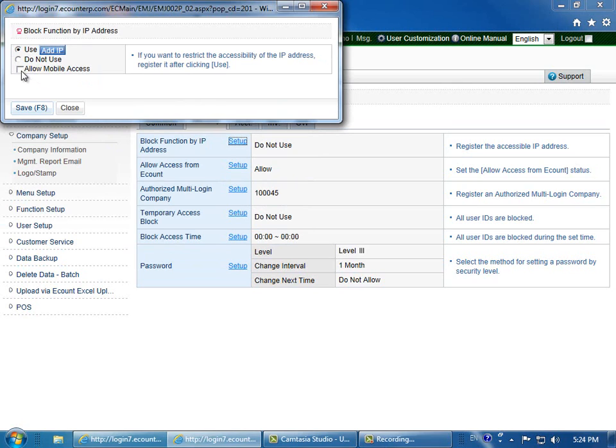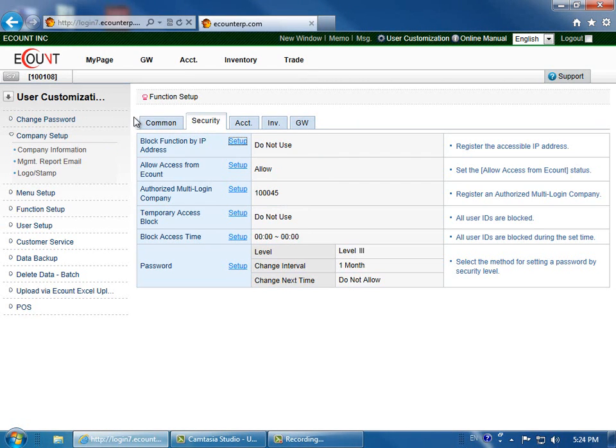You can also select Allow Mobile Access to allow mobile phones to access the program. You can also select IP addresses and attach them to particular users, but this is done in the user setup, and you can learn more by watching the user ID setup videos.